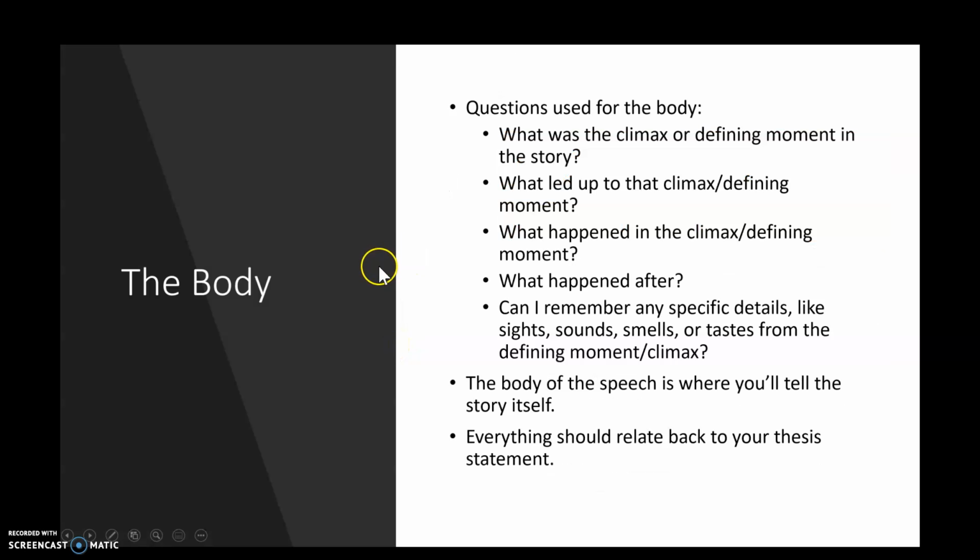So questions for developing the body. What was the climax or defining moment in the story? What led up to that? What happened? What happened after? And can I remember any specific details like sights, sounds, or smells? These, if you remember, are questions we created in the list earlier.